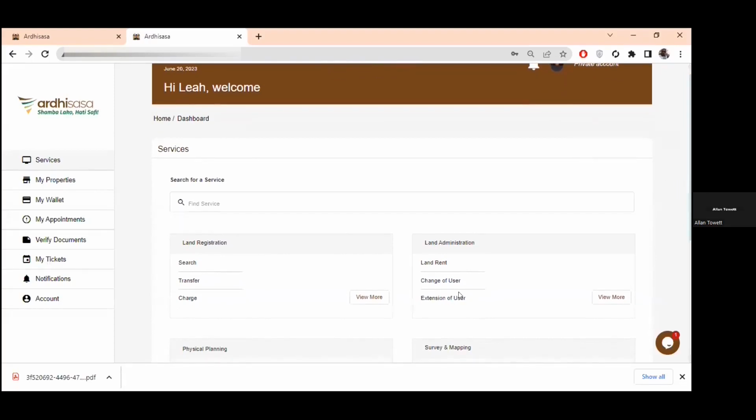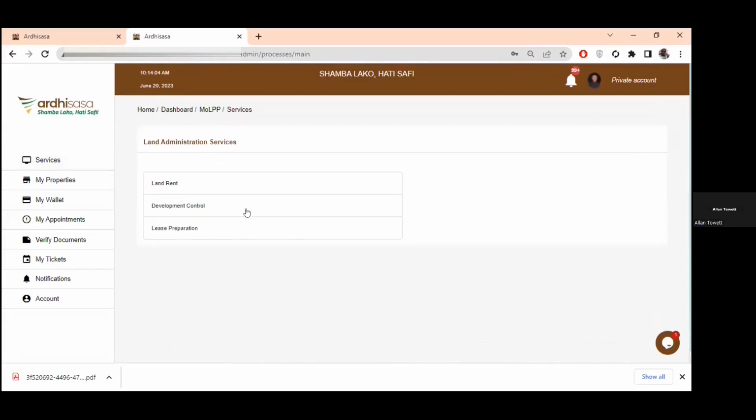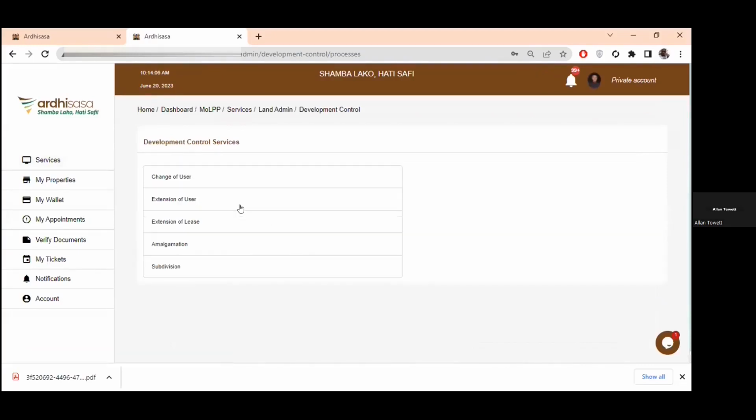You can click on View More, and then we have these services under the department. You click on Development Control, and then we have the change of user, the extension of user, extension of lease, amalgamation, and subdivision.